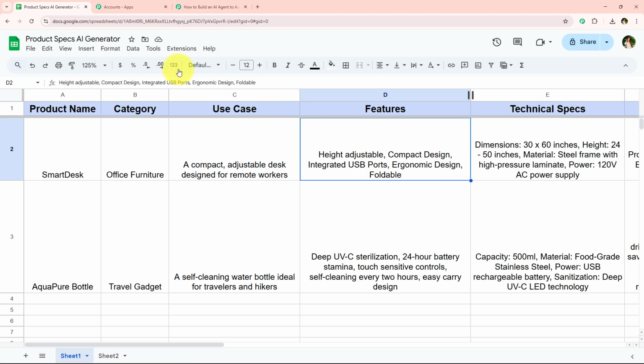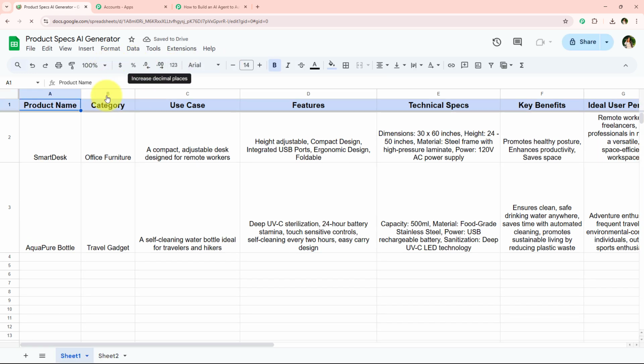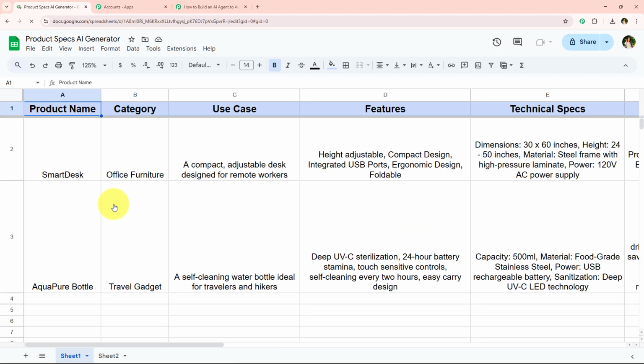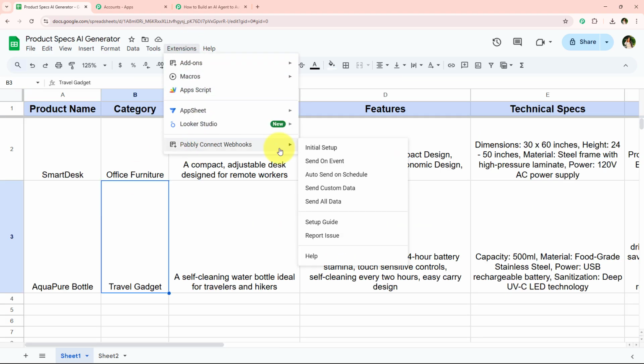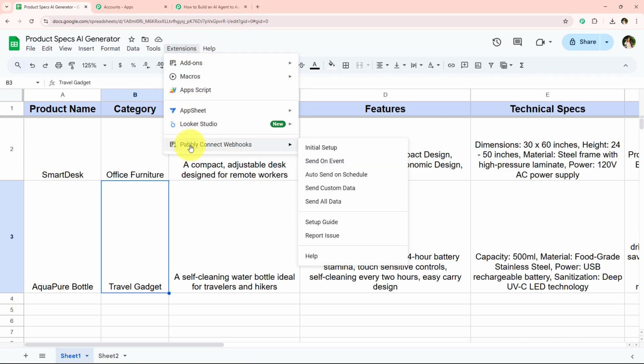And once you install this extension, you have to refresh your spreadsheet. It is a really important step to refresh your spreadsheet, because if you do not refresh it, you are not going to get the option of Pabbly Connect Webhooks right over here in your extensions tab. And once you refresh this, you're going to get this option.